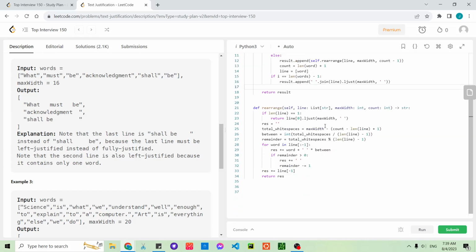Okay, so the only thing I haven't talked about is this one. So this will be a good example for that as well. So when we are at word shall, we're gonna go in this rearrange function, and the line will only have one word, which is acknowledgement. So line only has length 1.